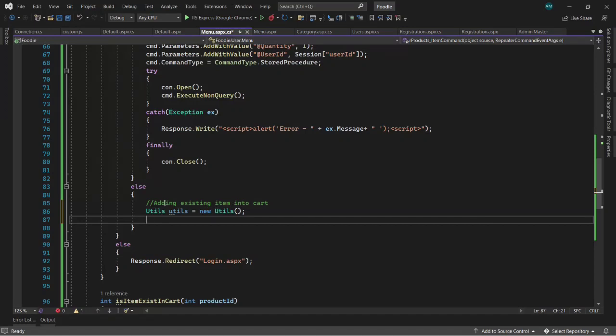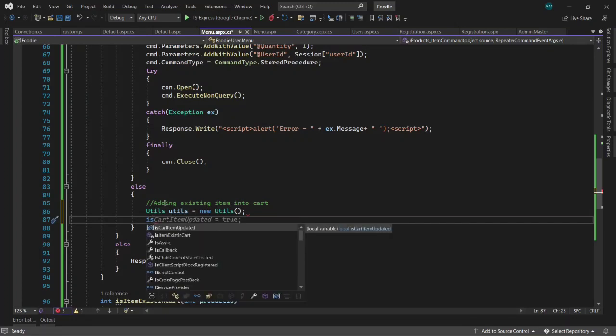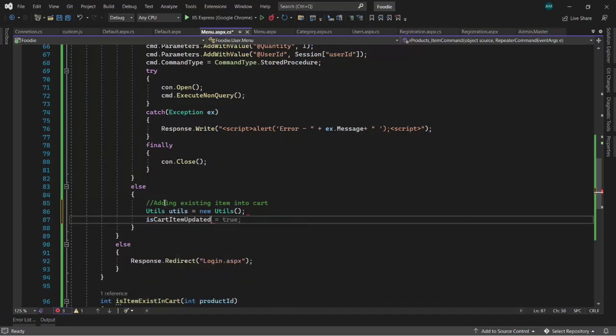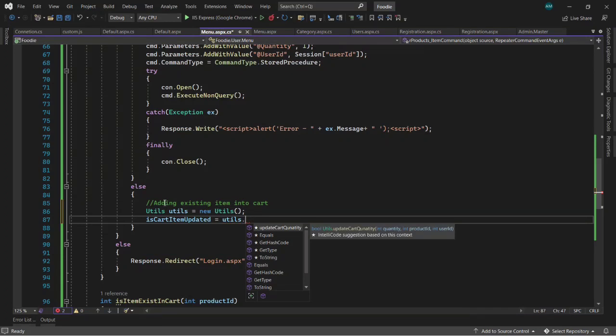We are going to store the value that it will give, that is the boolean value, right? True or false. So we need to store that value. For that we have taken here this cart item updated. So we're going to get the value from the function that we have made in it. So we need to call that function, using this utils object dot the function that we just made, that is update cart quantity.